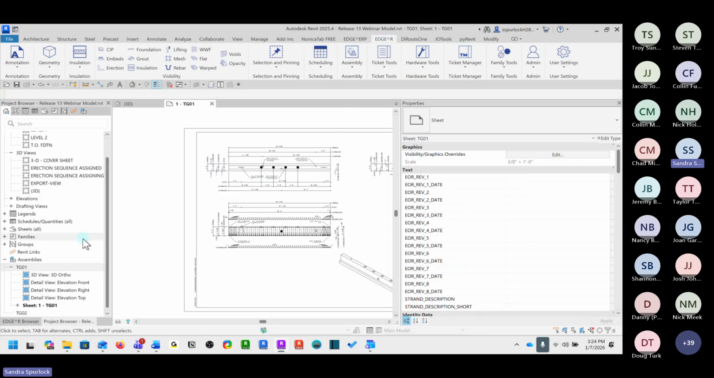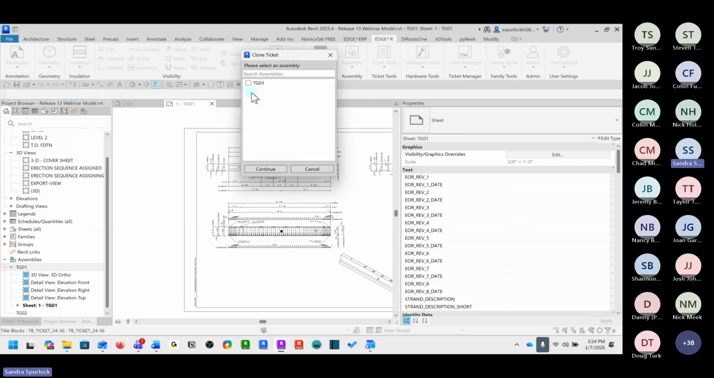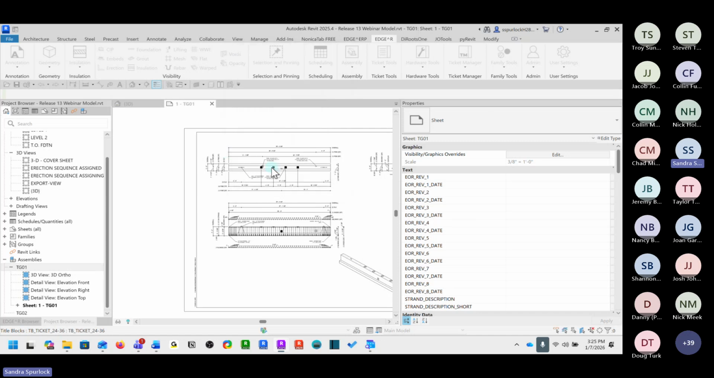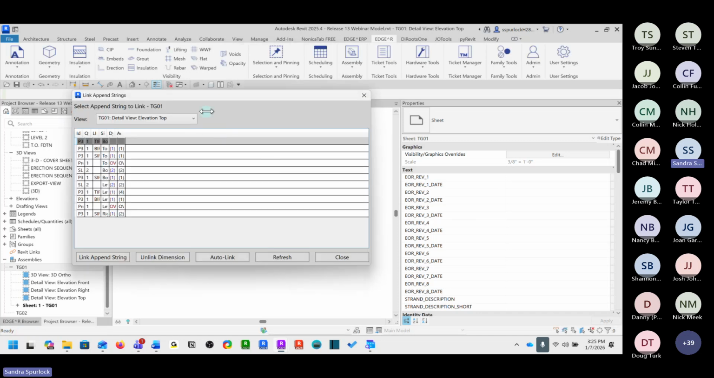We'll have the option to check our link append strings with the clone ticket. And I'll show you guys that now. Clone ticket here, I'm going to clone from 01 to 02. And if you notice, now we have this toggle down at the bottom here to check your append strings. So if you uncheck this, you're not going to have that link append strings box pop up. You'll just have your clone ticket as normal. But I'm going to have that check append strings checked and press continue.